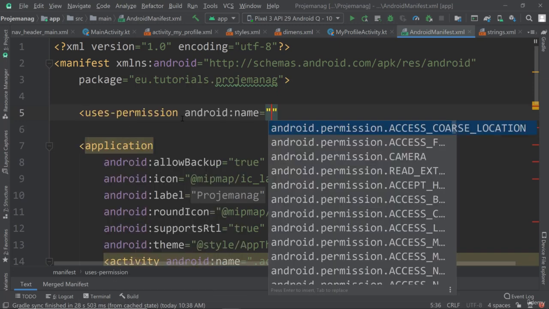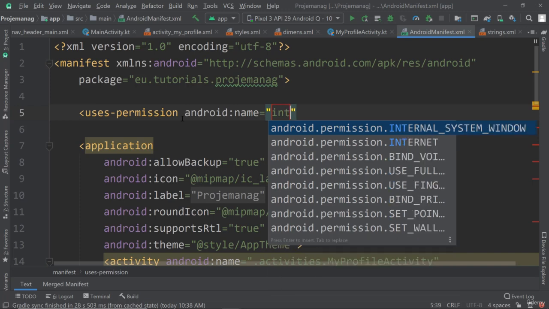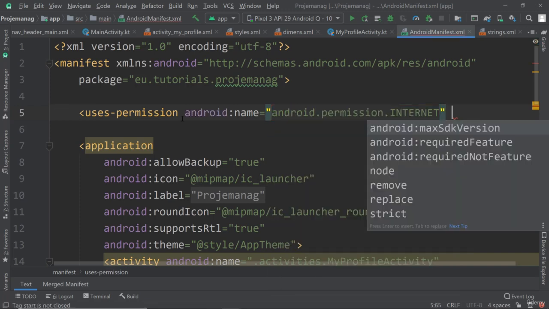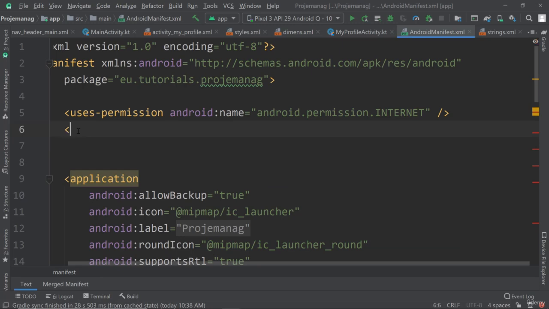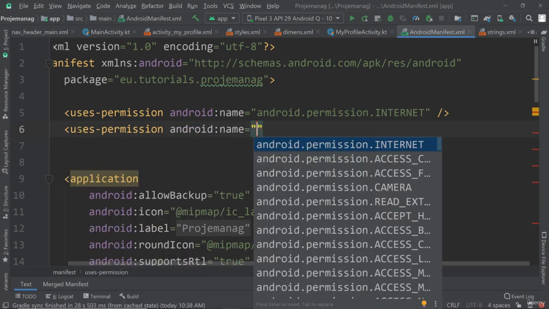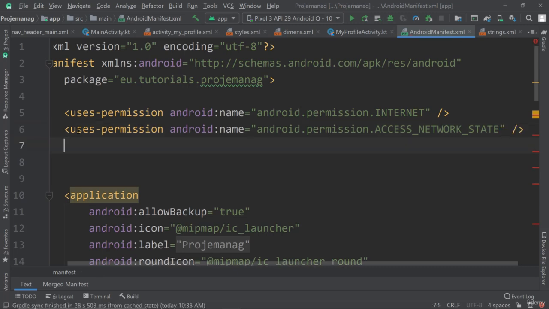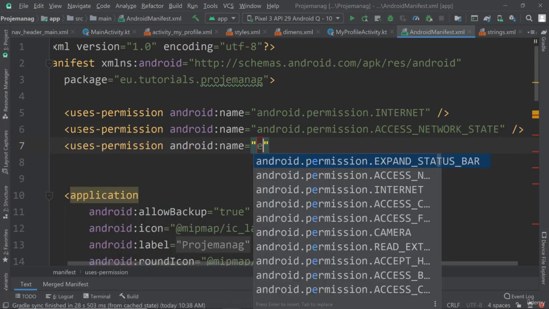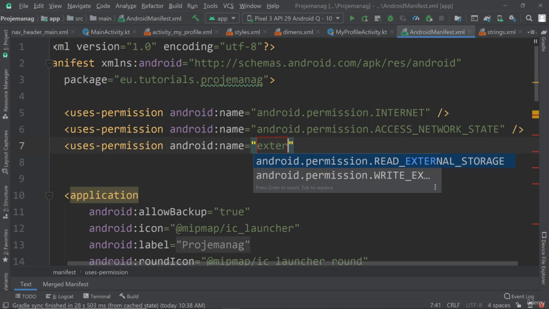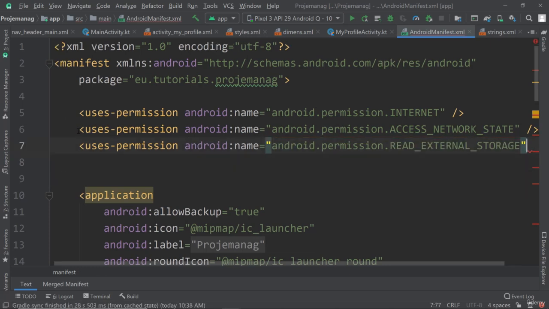So what I'm gonna use here is the internet. So this is permission number 1. Next, we need a permission for the network state. So network state, this one here, and then the one for external storage. So external storage, and for now we're just reading external storage. We're not going to store anything as of now. If you want to store anything on the external storage, you can of course also add the write external storage permission, but this is going to do it for now.